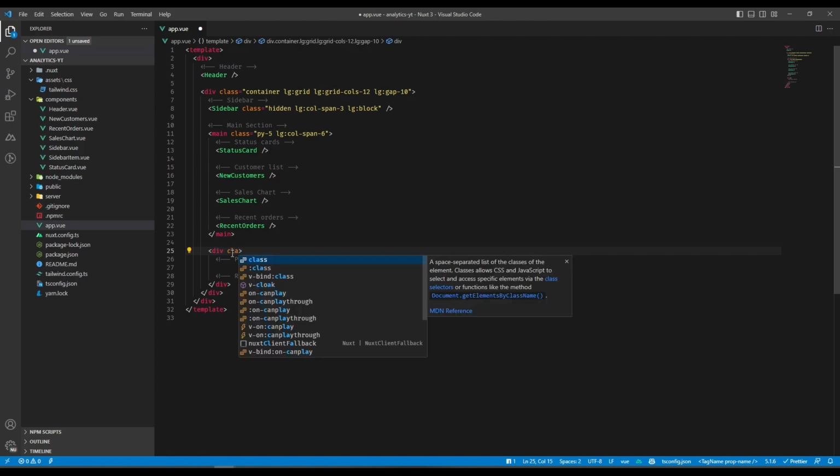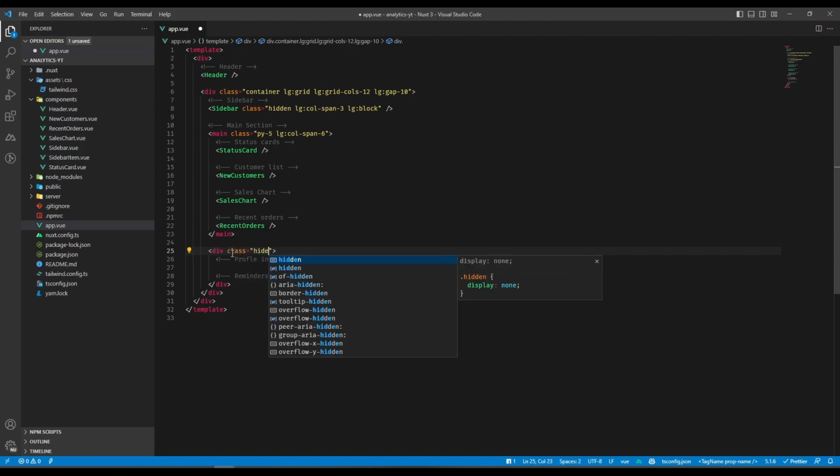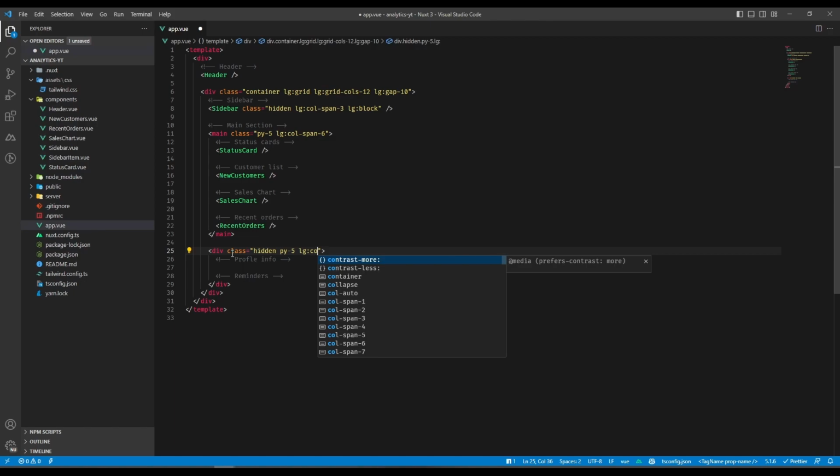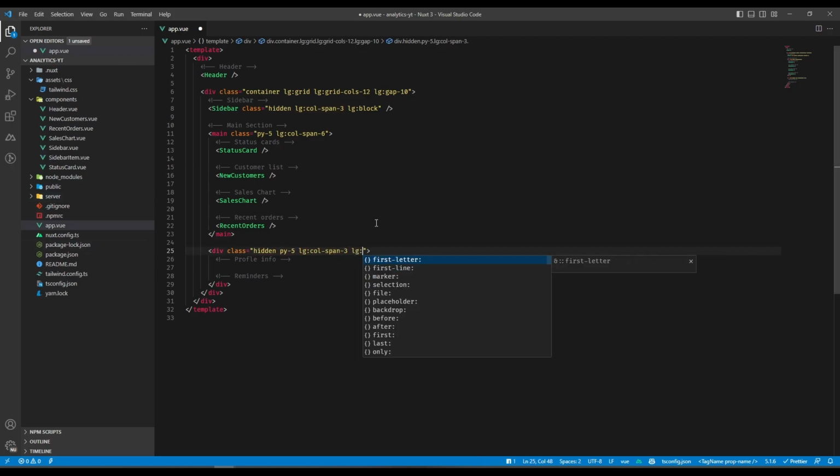So let's add some utility classes to this. On mobile, it should be hidden. It should have padding top and bottom. On large screens, we want it to take up 3 of the grid columns, because we assigned 12 to large screens. So this is going to take up 3 of the 12. Since it's being hidden on all screens here, we want to change that. So on large screens and up, it should be displayed.